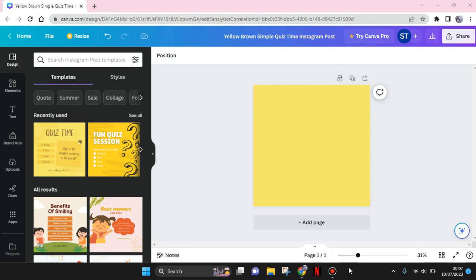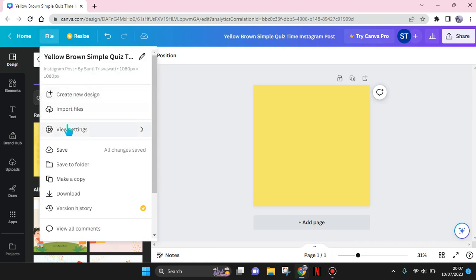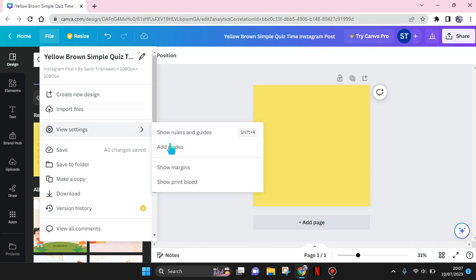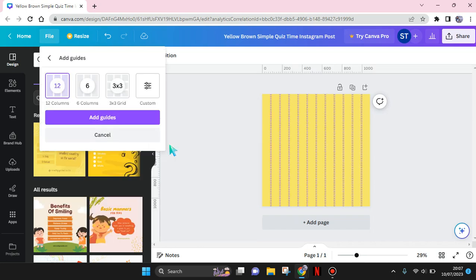On today's tutorial, I'm gonna show you how you can use grid lines in Canva as guides to have a neat design in Canva. So here you can just open a blank design like this, and first go to File, View Settings, and now click on the Add Guides.